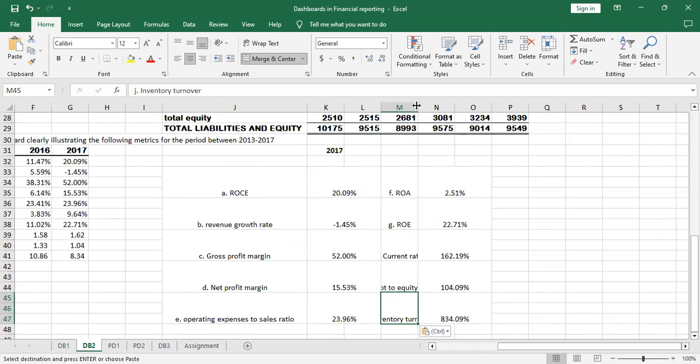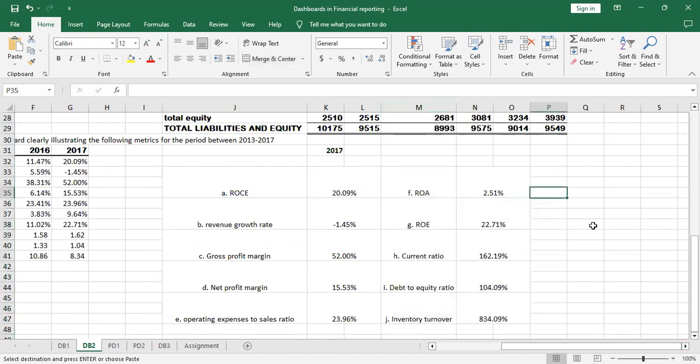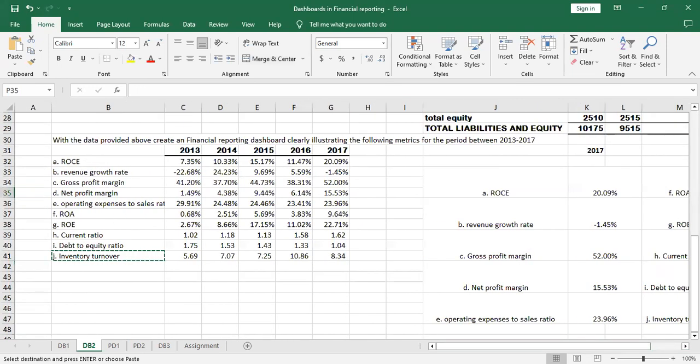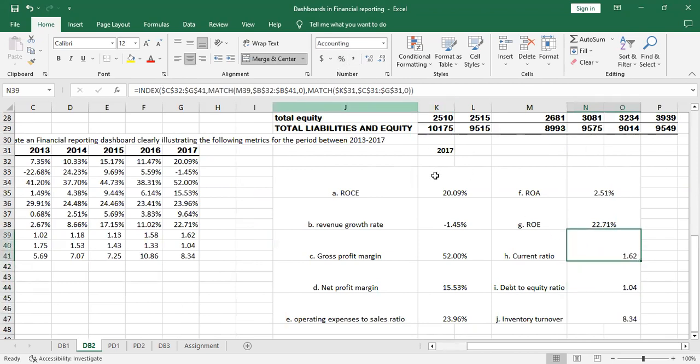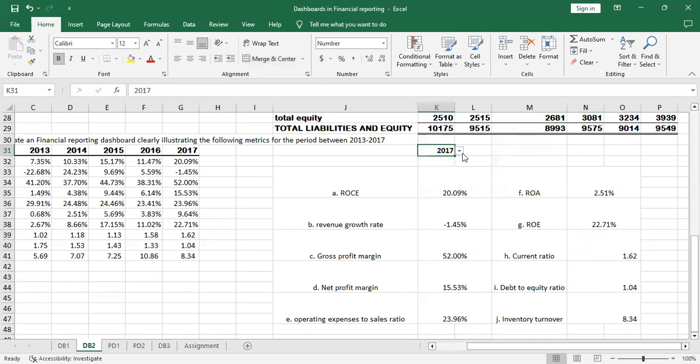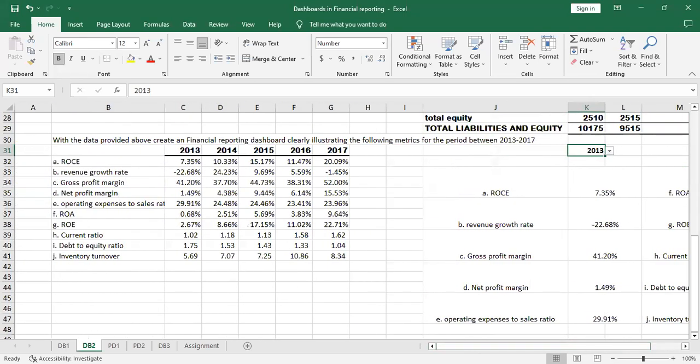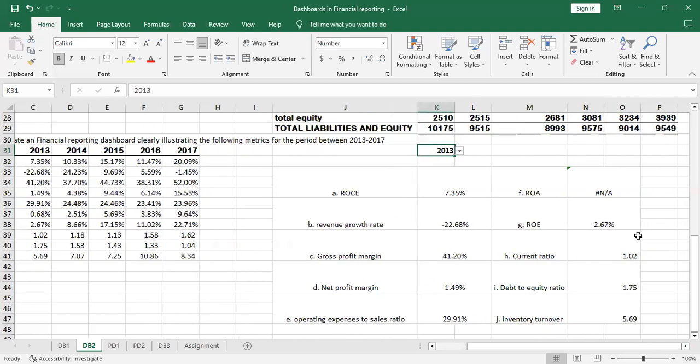So maybe I will widen here so that it's seen clearly. You can see, but because here it was not a percentage, inventory turnover was just a number. Also debt equity was just a number. Also current ratio was just a number. So you can see just taking the values here, and it is dynamic from here. If I choose 2013, you'll see the value changes. And you can see maybe ROA for 2013.